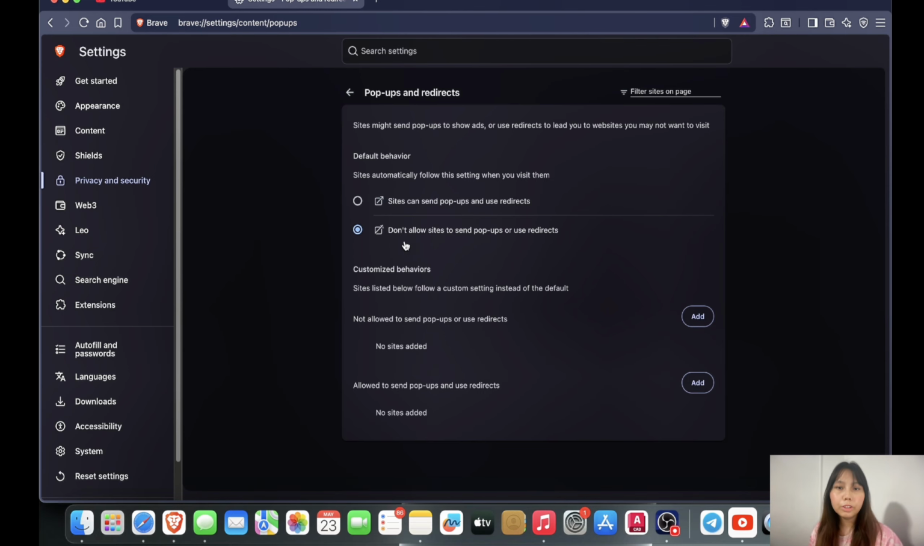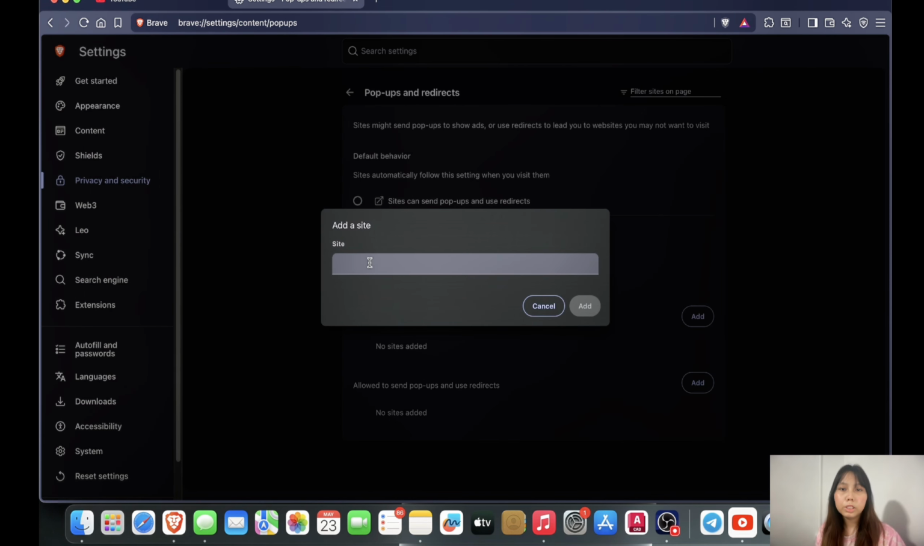You can also customize this behavior. If you don't want to allow pop-ups or redirects, you can add the site there, or if you just want to allow them, you can use this one. If you want to add, what you need to do first is click the add option, and then copy the website address and paste it here.